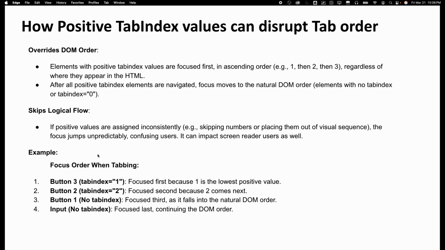Now we'll see how positive tab index values can disrupt the tab order. First, it overrides the DOM order. Elements with positive tab index values are focused first in ascending order like 1, 2, and 3, regardless of where they appear in the HTML page. After all positive tab index elements are navigated, focus moves to the natural DOM order, like elements with no tab index or tab index equal to 0.